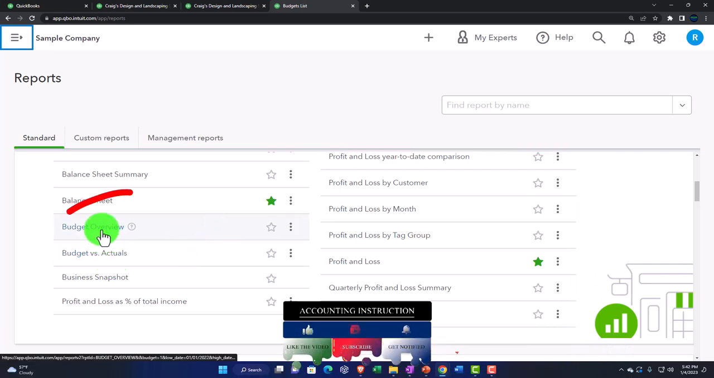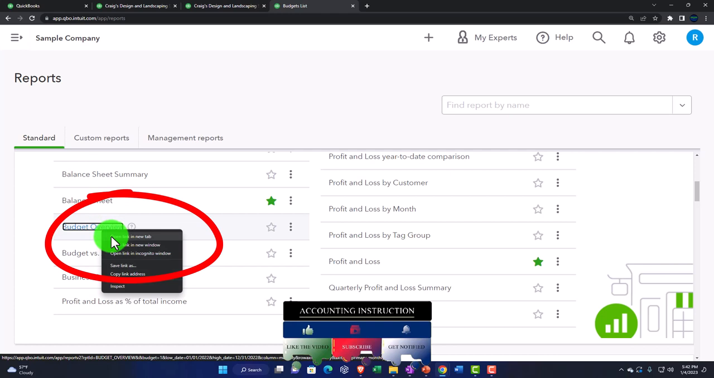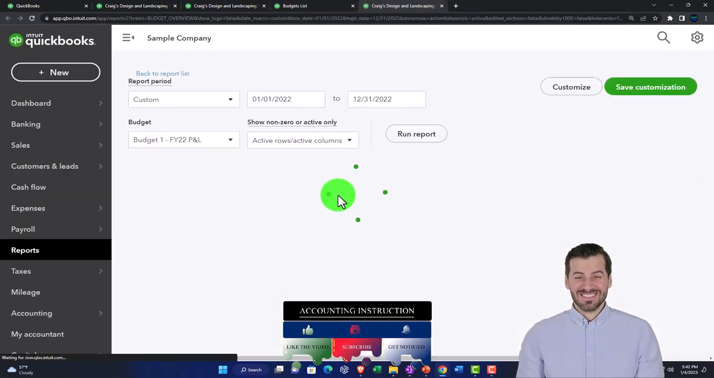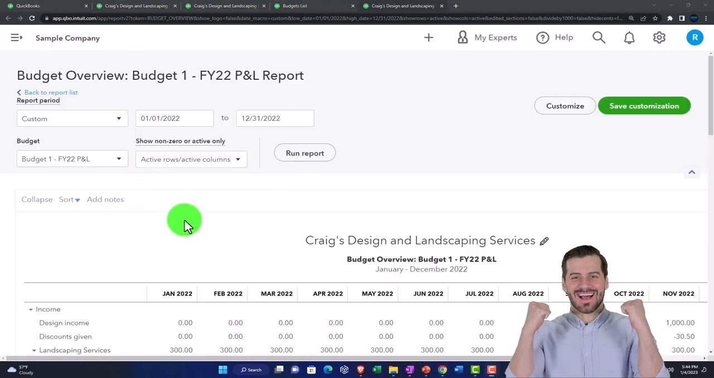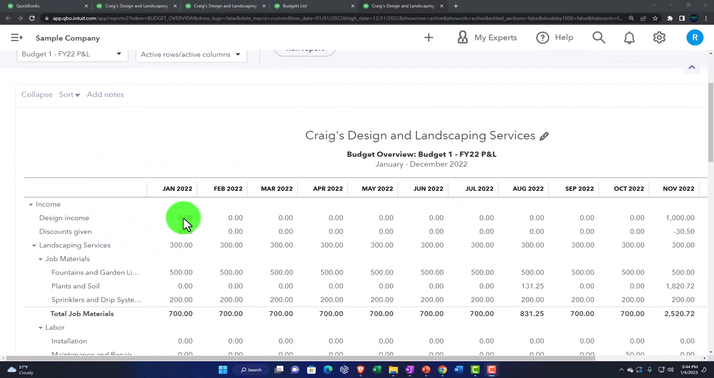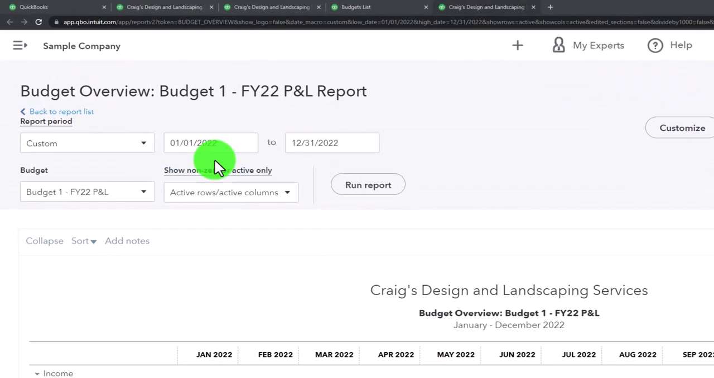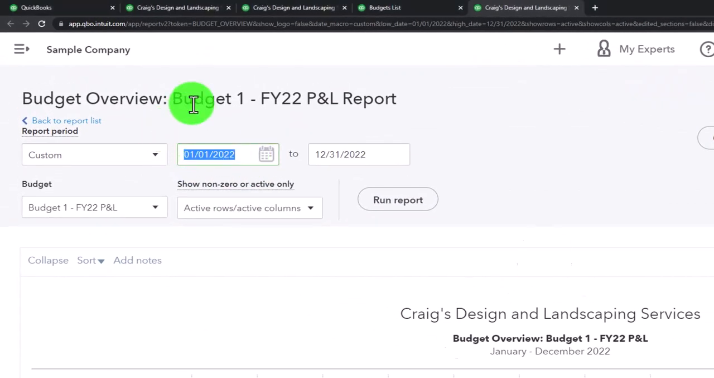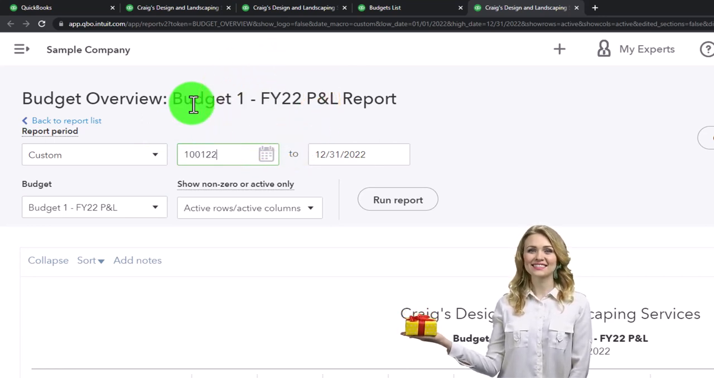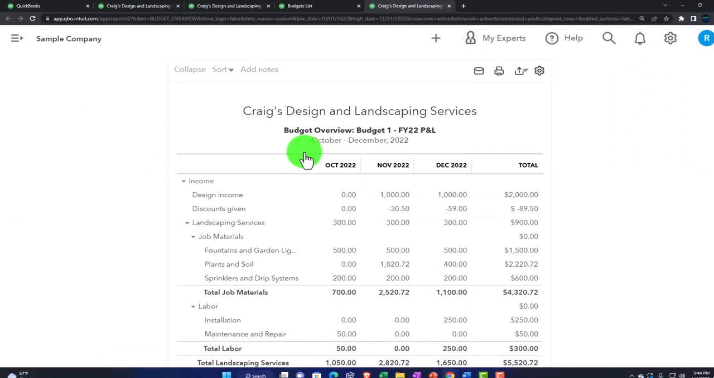If I look at the budget overview, I'm going to right click on it and open it in a new tab. And there we have our budget. So obviously the format of it looks a lot like an income statement breaking out by month. We have the range change up top, so we could be changing the range just for the last 3 months or the last quarter. So I could go from 10/01/22 to 12/31/22 and run it.